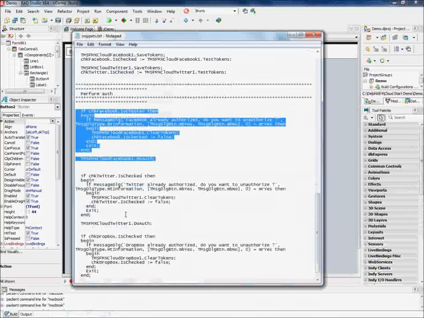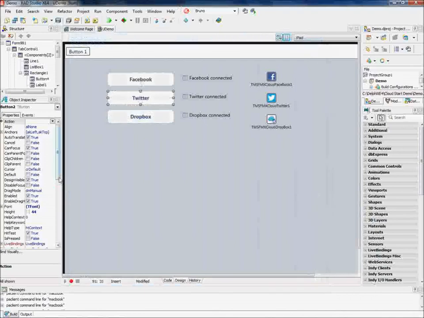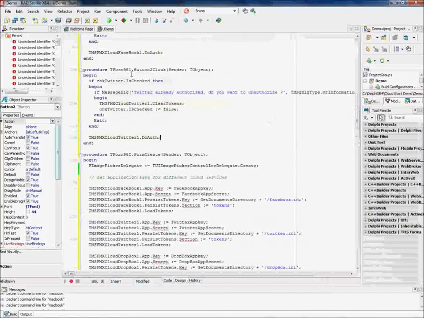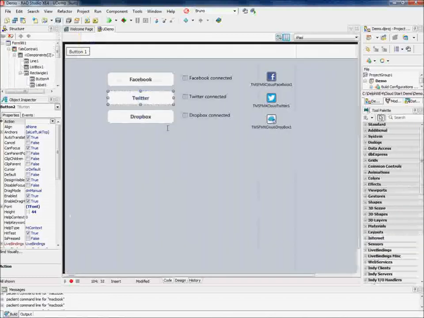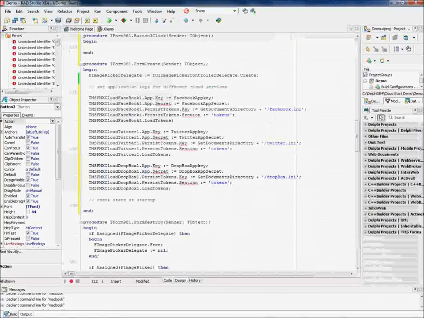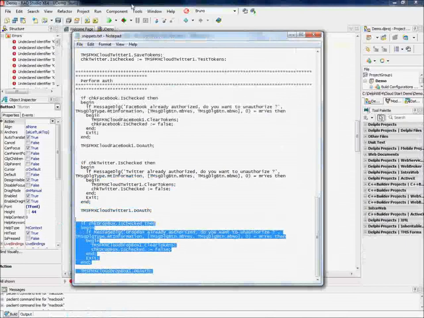Almost identical code that we use to get connected to Twitter. Same procedure, checking if we already have obtained an access token. If so, we give the opportunity to clear the access token, and if we do not have an access token yet, we perform the authentication and authorization. And we do the same for Dropbox, and I take the code snippet for Dropbox in that case.